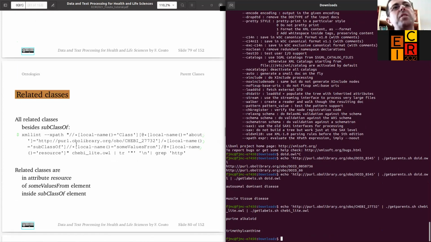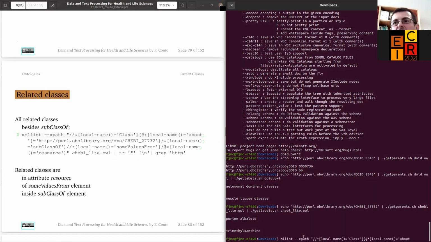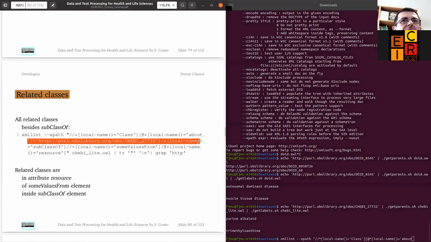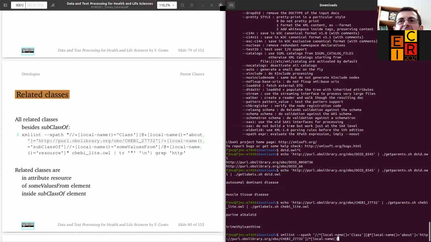So one thing we can do also is get not only the classes that are parents, but also the related classes. And the only thing I need to change is the way I look. So I will do this for caffeine. All of this first part is always the same. I just want the class that is from caffeine to caffeine. Then I want the subclass, and then just let me show you here.